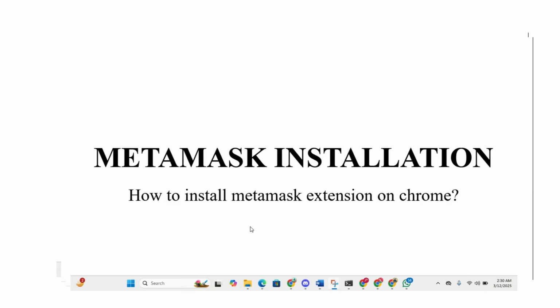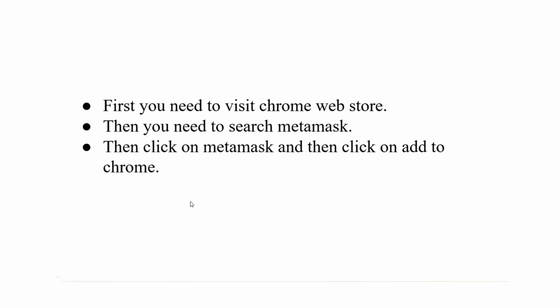Today I will tell you about how we can install MetaMask extension on Chrome. First, you need to visit Chrome Web Store, then you need to search MetaMask. Then click on MetaMask, and then click on Add to Chrome.